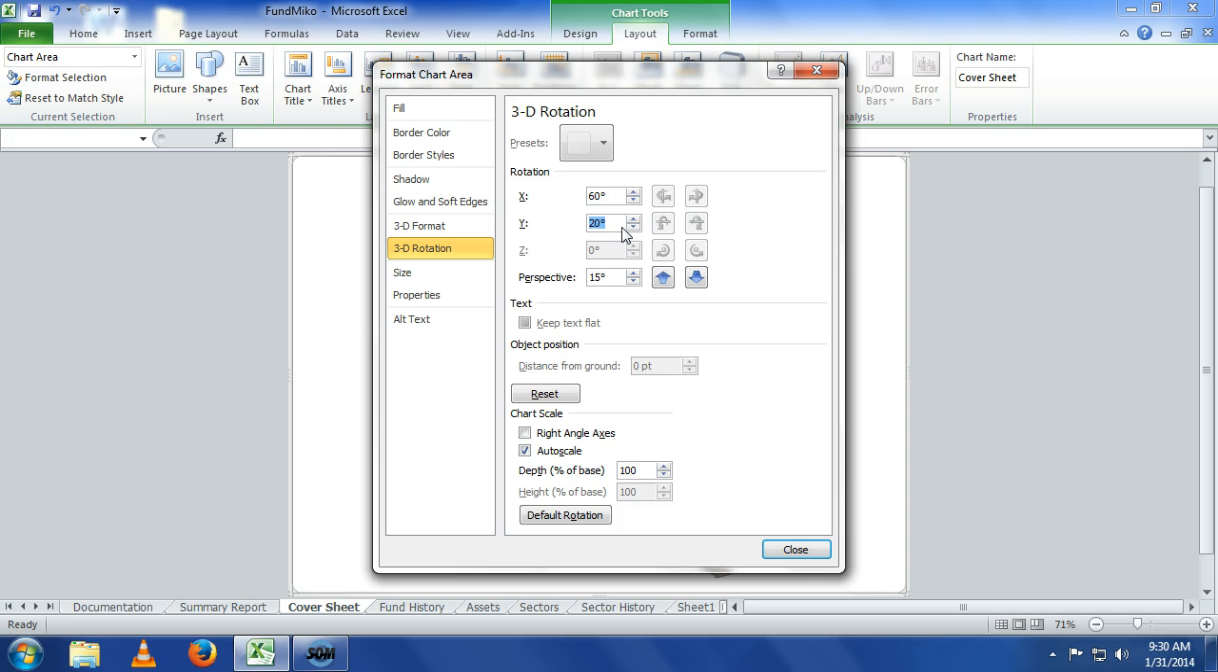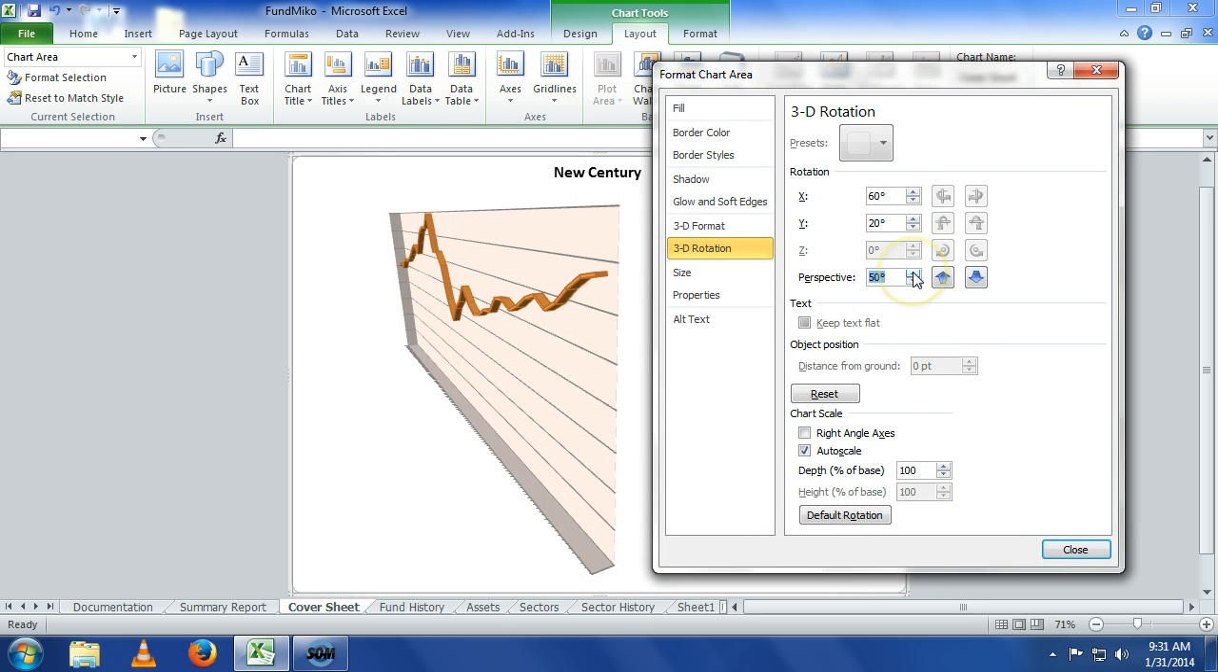And perspective is like our perspective into viewing this chart. You see the perspective? So it's kind of how we're going to look at it. So it wants to make that 80 degrees, I believe. Yes, 80 degrees. And if I move this over, you'll see it's kind of rotating the chart.